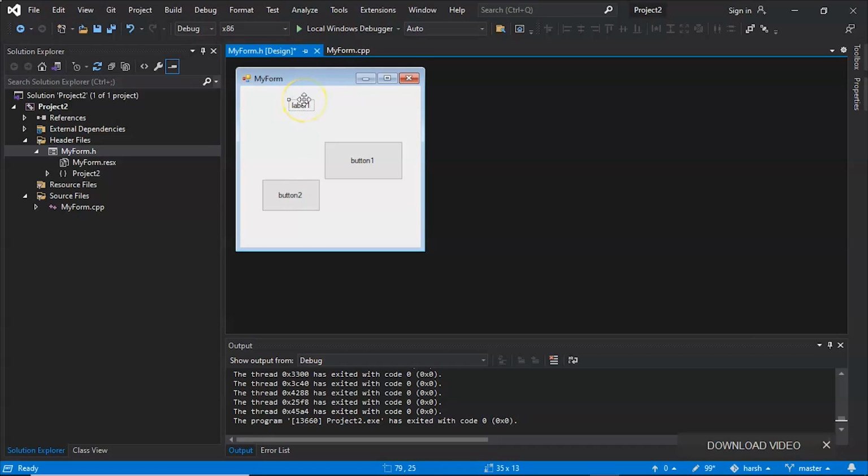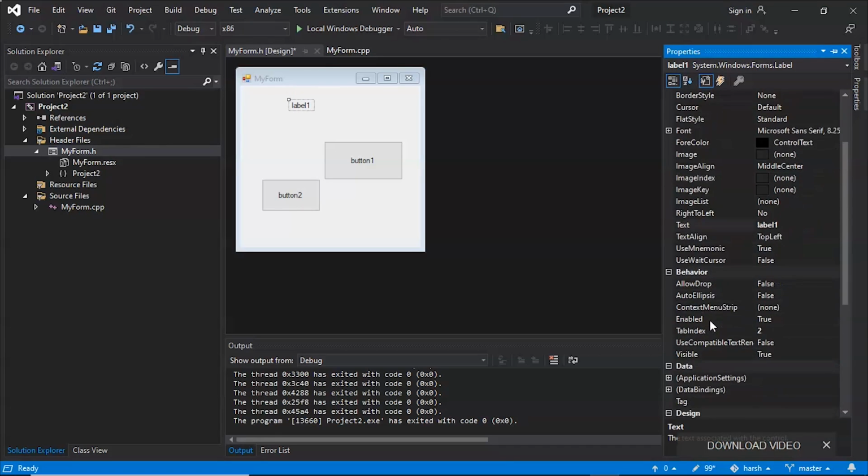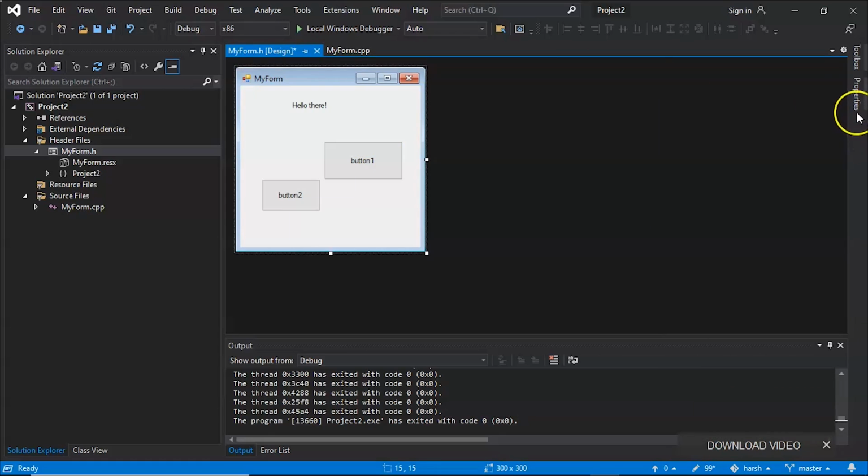We can do it by clicking on this label and going to properties. Over here we can see, as you have clicked on the label, the text, that is label 1. So it is this text which is written. We can change this one by clicking on this. We can write hello there, like this, and it will be shown over this side.